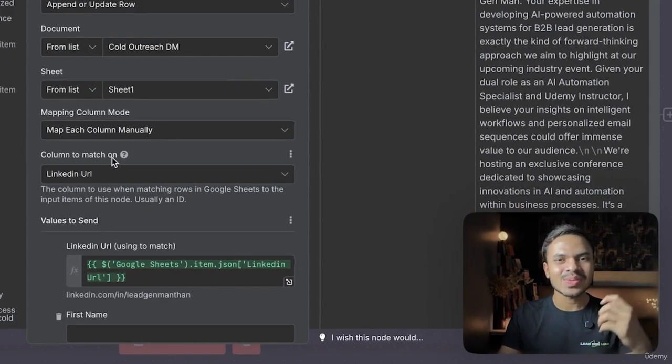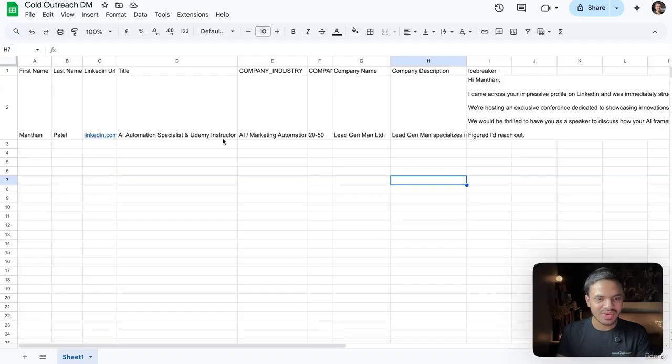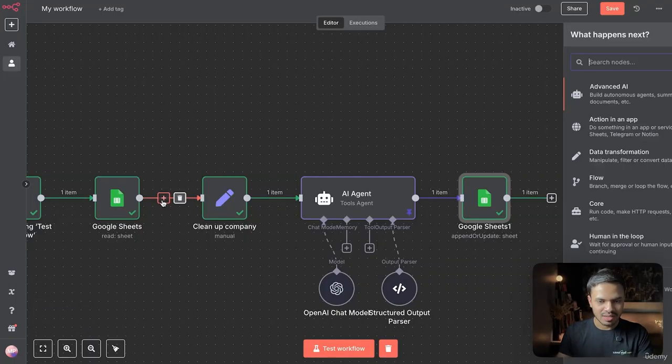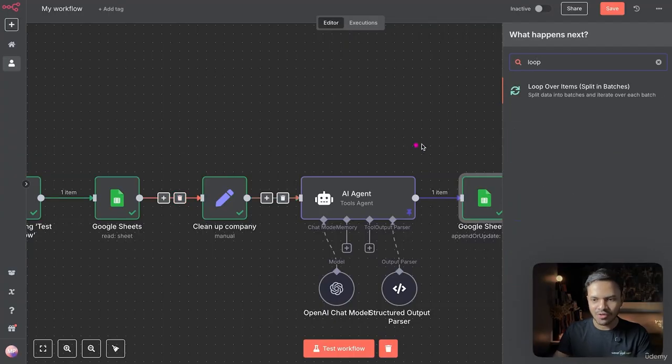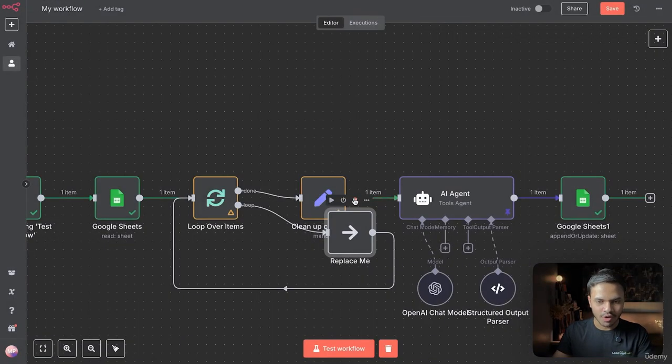So you can use this type of hyper-personalized copy to reach out to all 500 top AI leaders in your space. Again, this cold DM agent will work for any use case. Right now I'm just using one row, but we can have multiple rows, let's say 500 rows. So we can use a loop. Loop basically means it will only perform icebreakers for one row at a time.